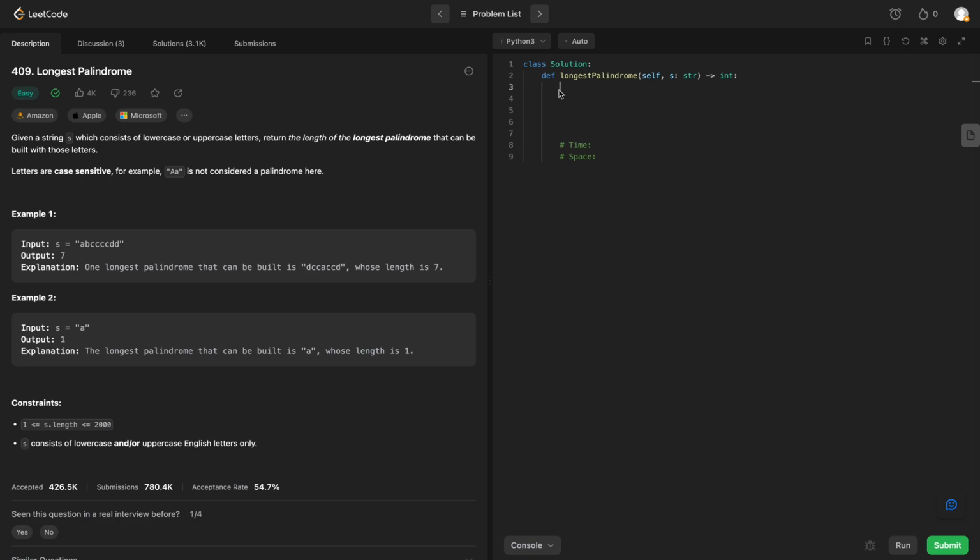Welcome back, everyone. We're going to be solving LeetCode 409, longest palindrome. So we're given a string s which consists of lowercase or uppercase letters, and we need to return the length of the longest palindrome that can be built with those letters. They tell us the letters are case sensitive, so capital A and lowercase a will not be considered a palindrome.